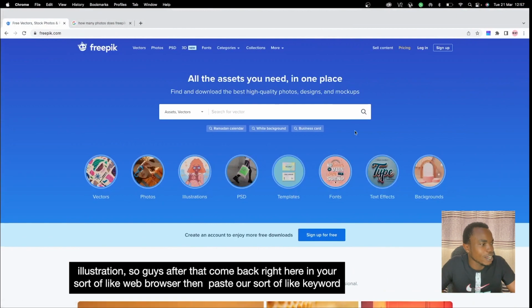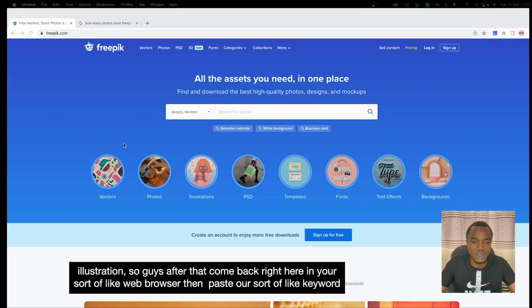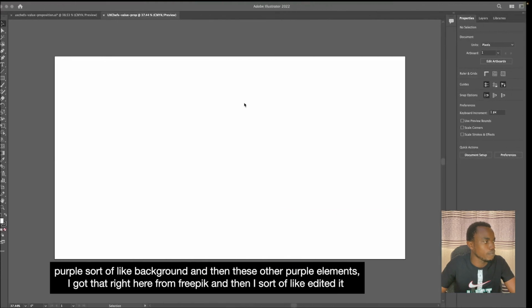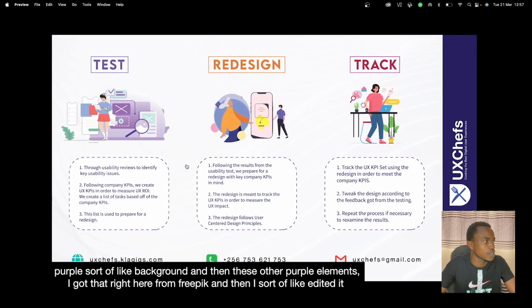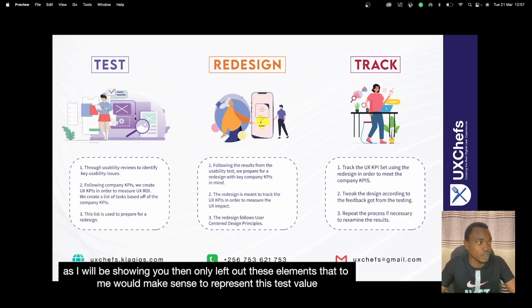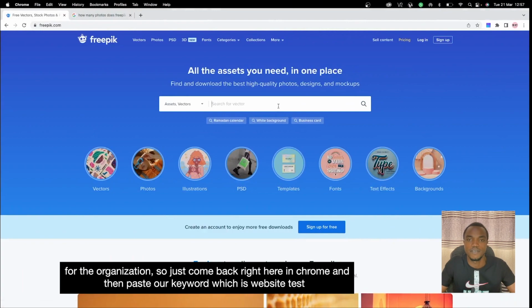So guys, after that, come back right here in your browser, then paste our keyword that is going to give us this specific image right here. This first image, this one right here that has this purple background, and then these other purple elements. I got that right here from Freepik, and then I edited it as I'll be showing you, then only left out these elements that to me would make sense to represent this test value for the organization.